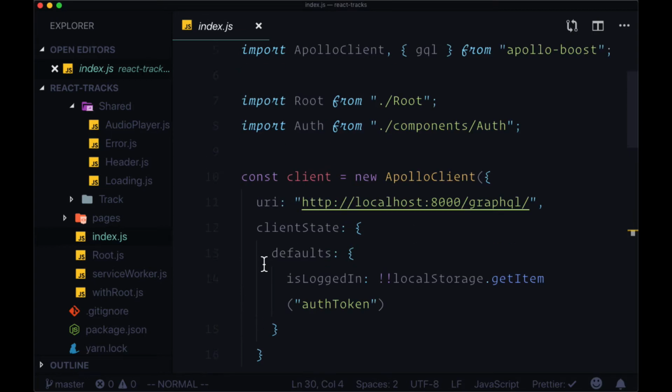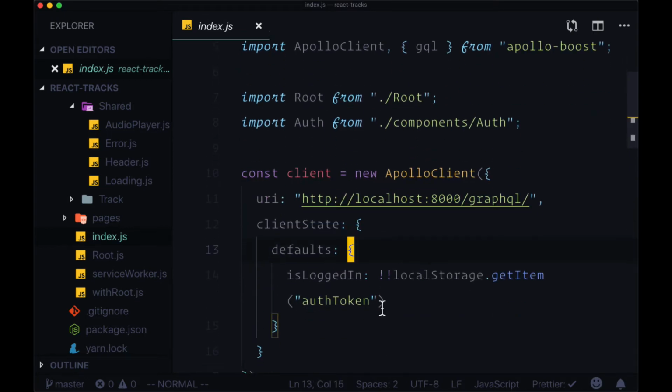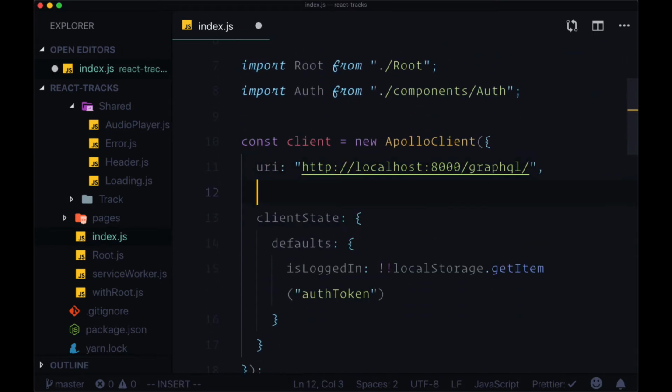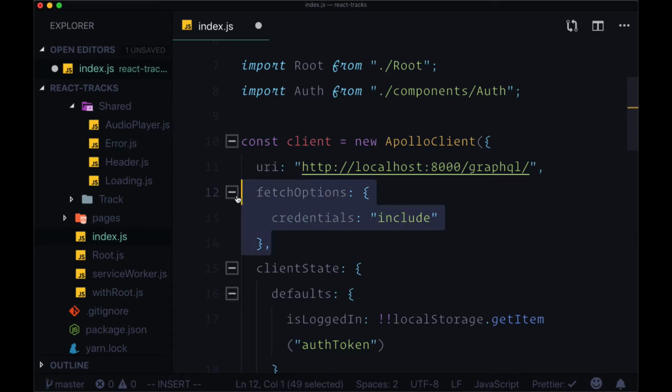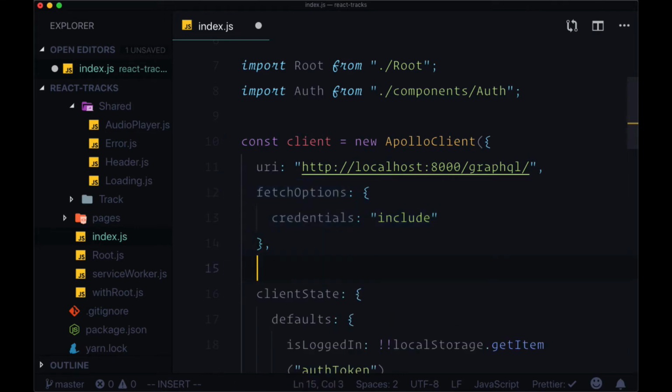Once again, we need to change our Apollo client configuration. And the first thing we need to add is an object called fetch options. And on fetch options, all we want to do is say credentials include. We want to say that we're including credentials, in this case including an auth header on our request. This is basically what all of this says.